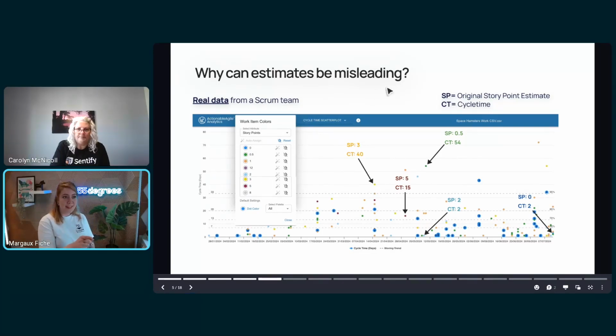And just like you said, something I thought was very interesting is that here, for example, you have a 0.5 value, like a dot, and it took 54 days to be completed. Then if I look at there, I have a 3 that took 40 days to be completed. And then here I have a story point value of 5 that took 15 days to be completed. So the scale doesn't really seem to be adding up, right? That's really what you were mentioning. It's a little bit all over the place.